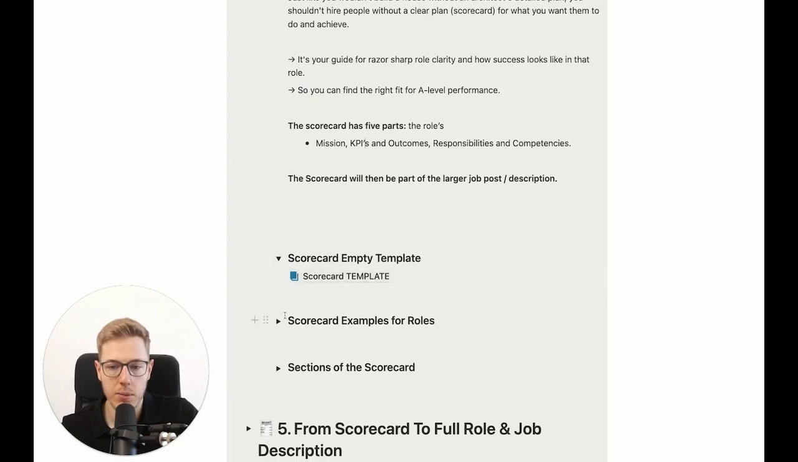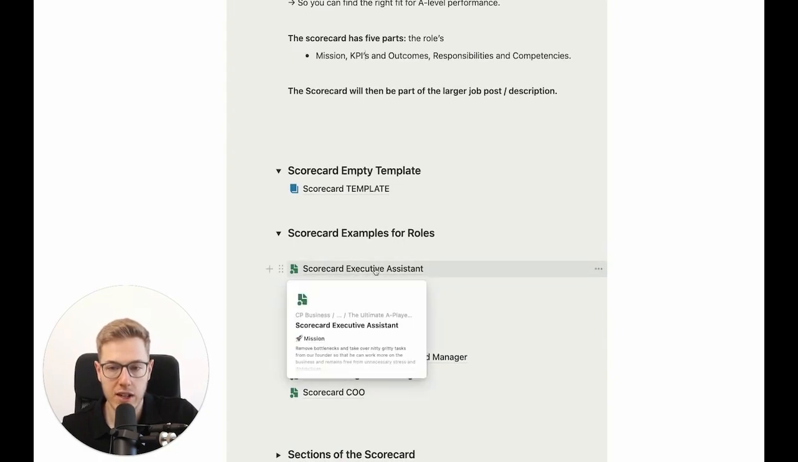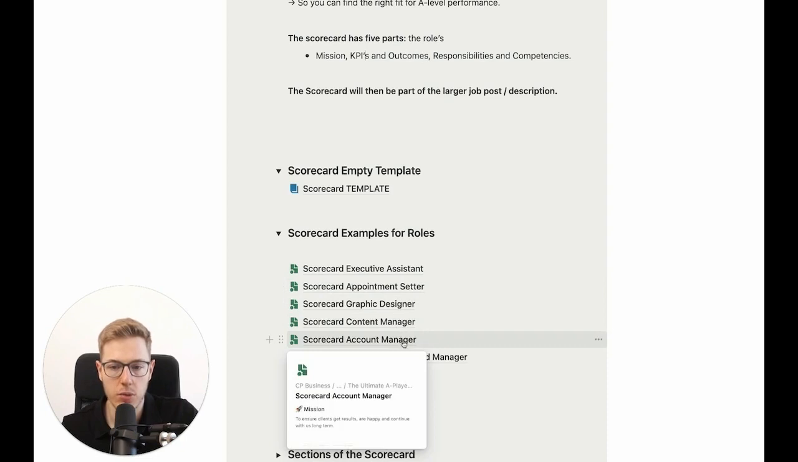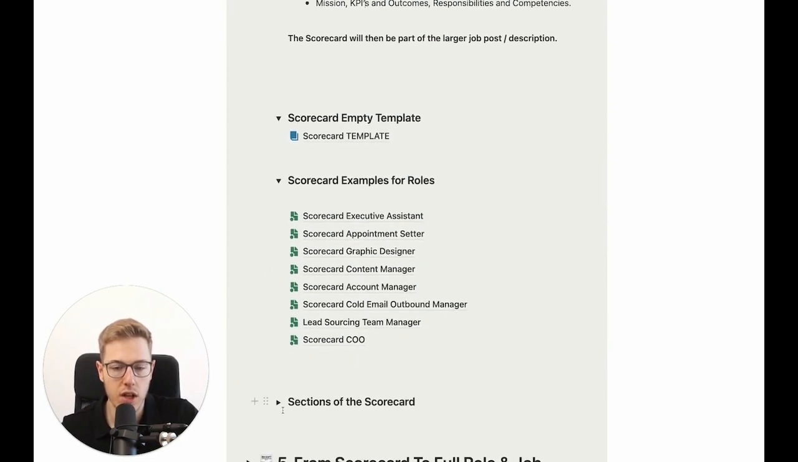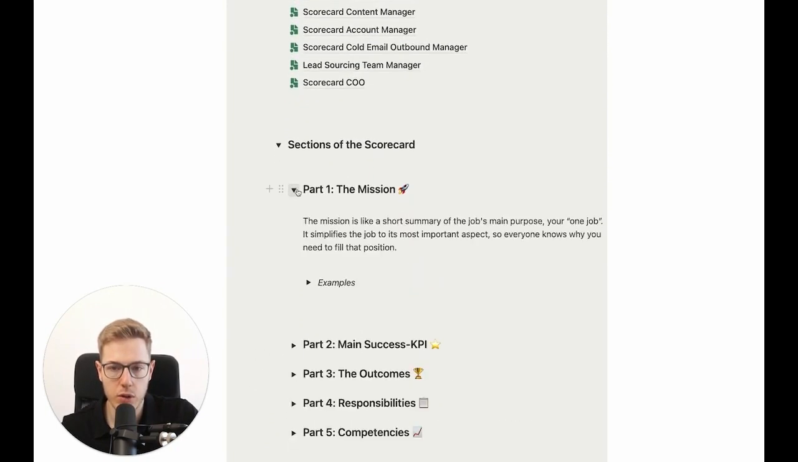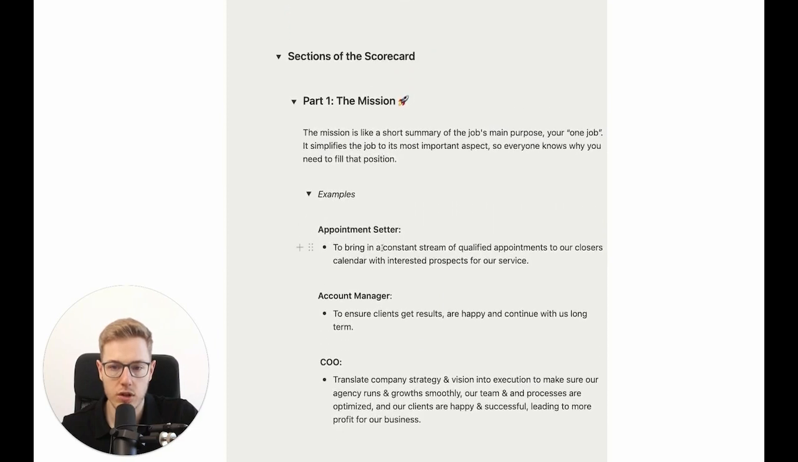Here we have some templates, and we have templates for different types of positions. I'm not going to go into all of them, but for any type of position you could think about, we have templates: graphic designer, content manager, account manager, cold email, or COO, all types of stuff. And the sections of the scorecard are this. You have a mission first that explains what you do. So here we have some specific things.